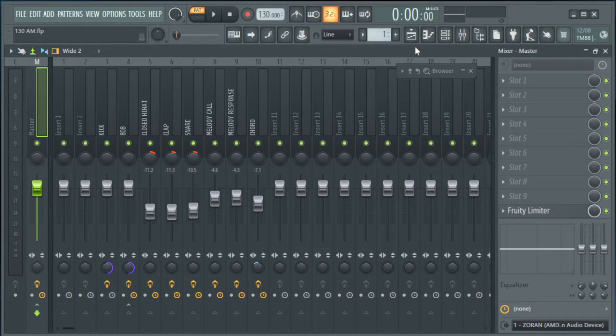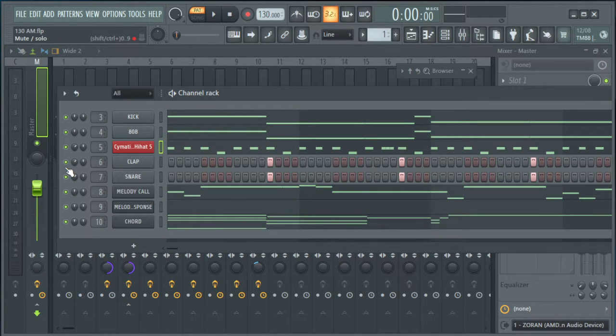Now, here is the part I wanted to get into. Let's go ahead and open the pattern back up, and let's listen to just the 808 for a minute.